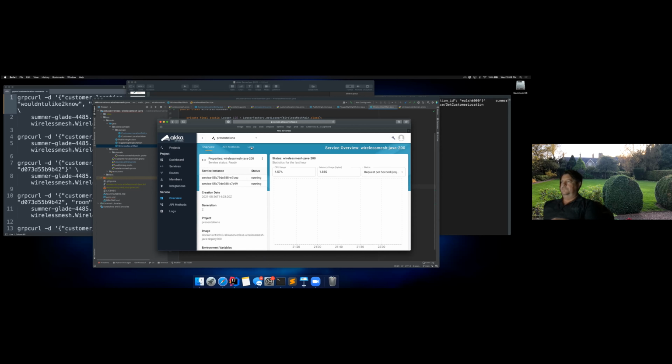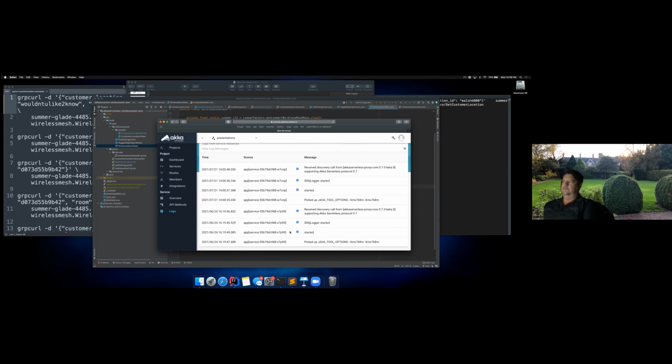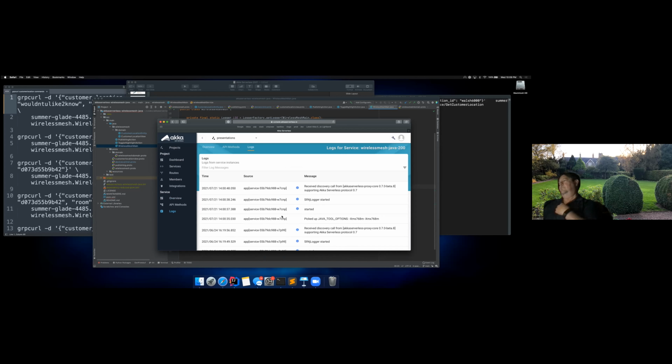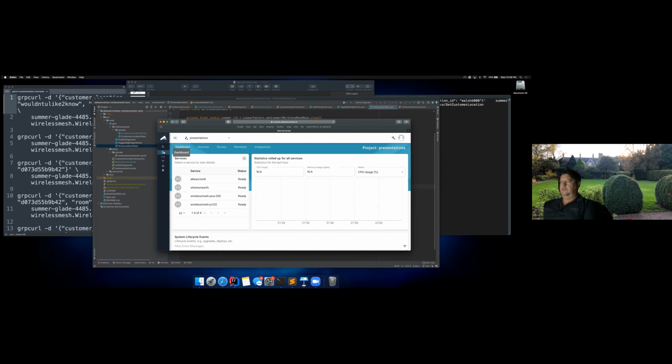And then logs. If you've got any logging going on, this is where you'd see it. I don't really have any logging in this one. This is really helpful for debugging. You can also do all this in the CLI and even get a little more logging information. So that's what it was.